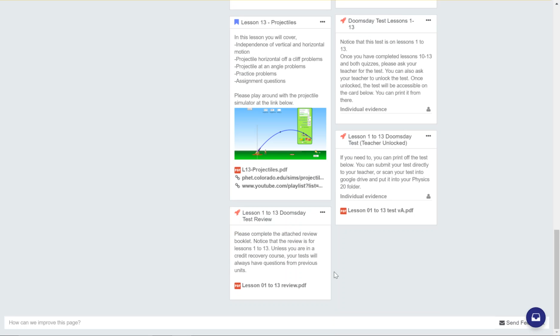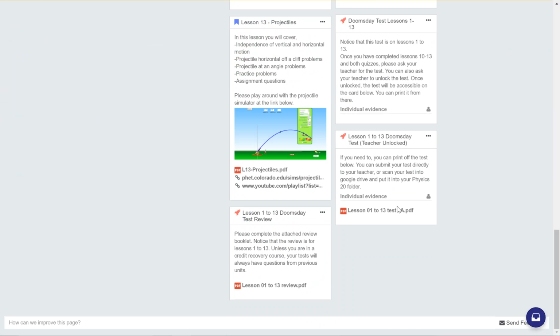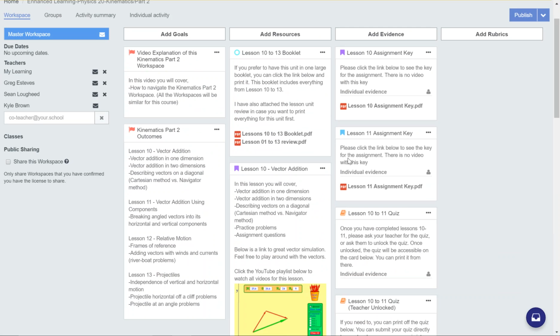And that's why the review that is here, and you can also print it off at the top here, it's the same one. It says lessons 1 to 13 review. So it goes over some more questions like the ones that we started with. So hopefully that makes sense. It's a lot like the last one. Actually, all of the workspaces are going to be really similar. So, all right, that's it for that video.